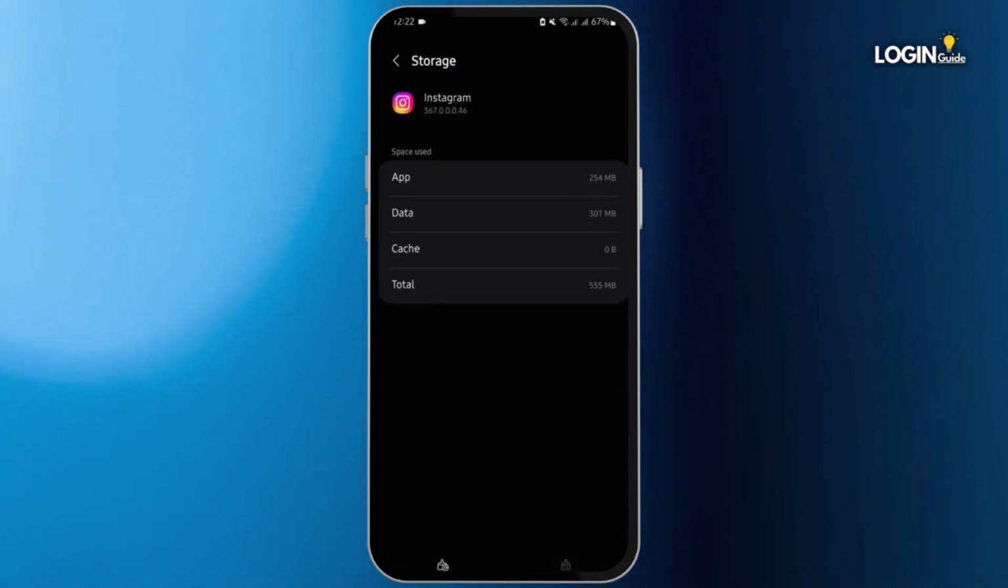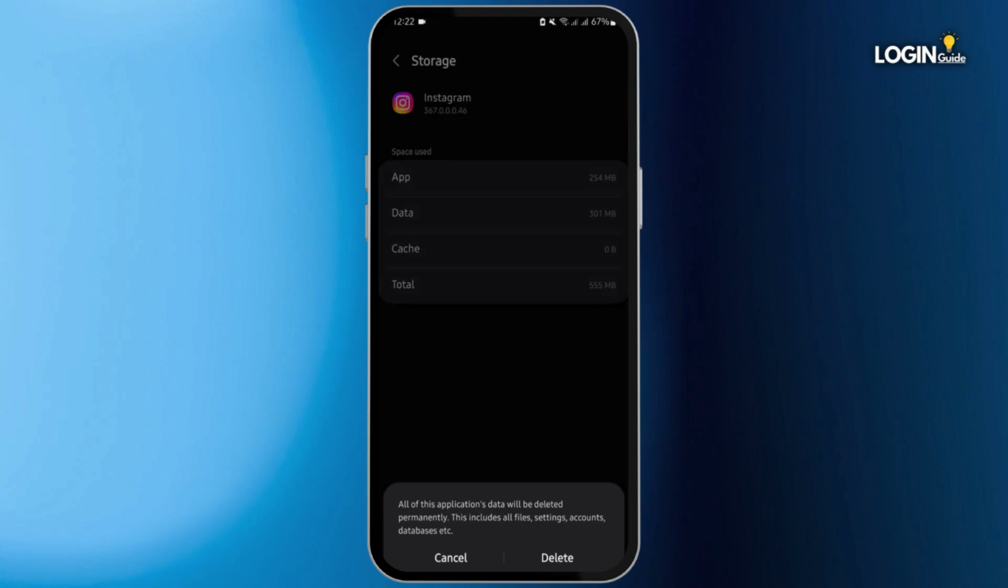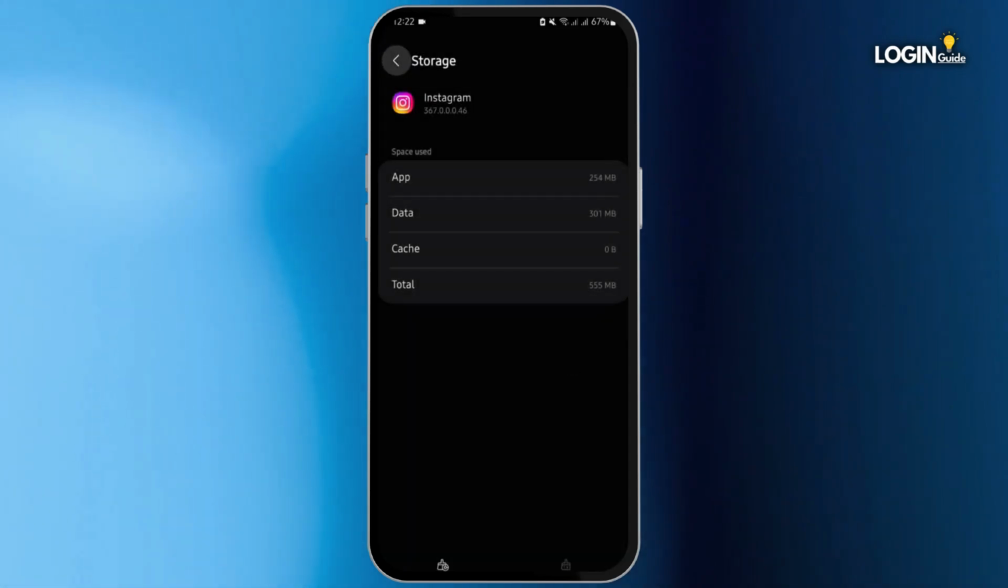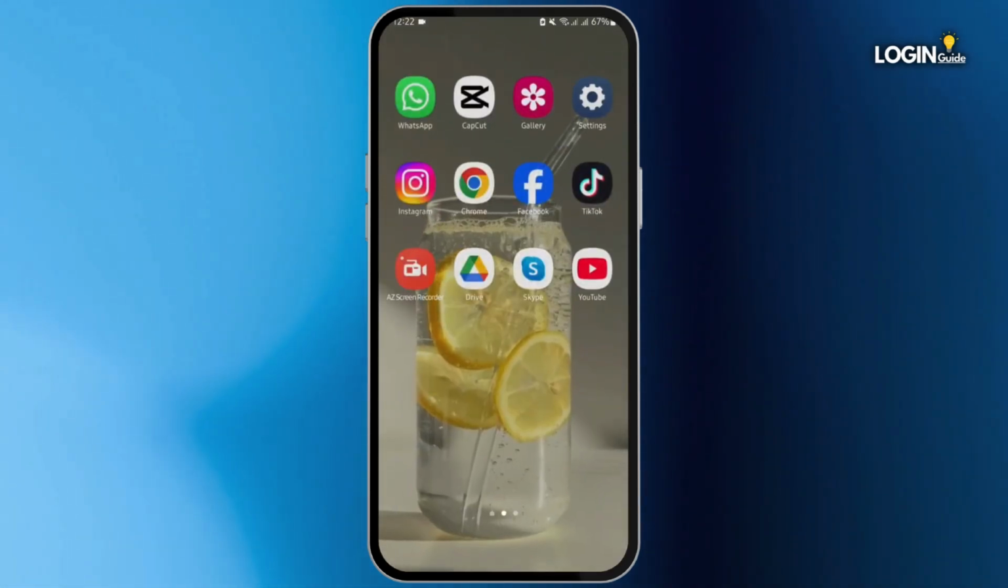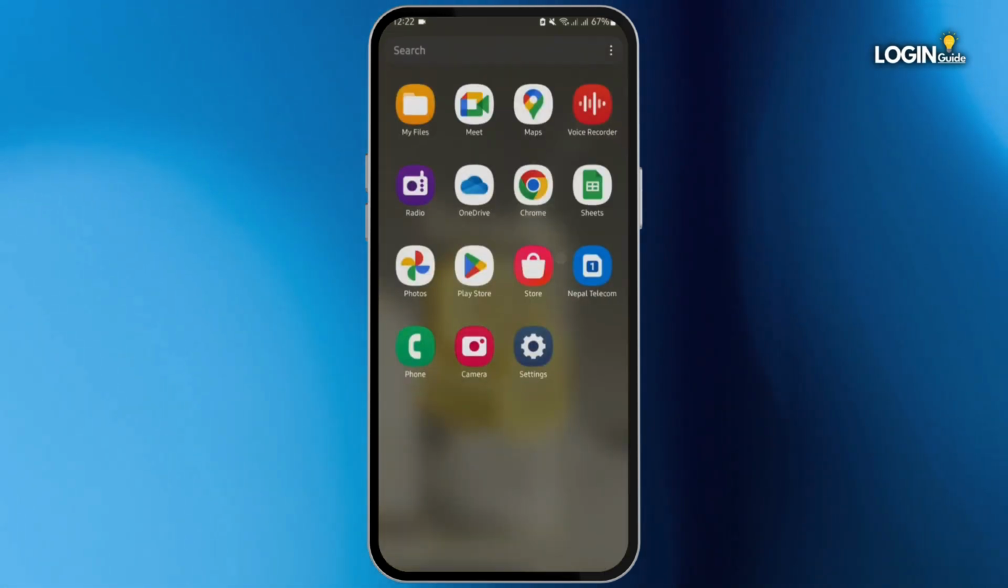Now, if you remember the credentials, you may also go ahead and tap on clear data and delete the data. Once you do so, see if this fixes your problem. If it's still not working, then check if your application is updated or not.